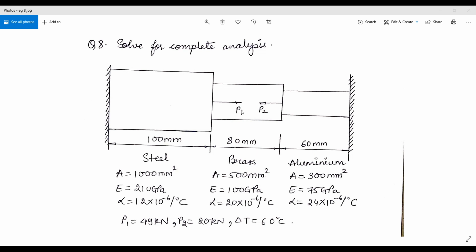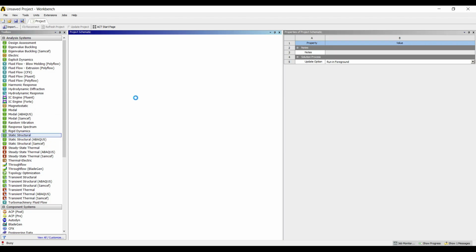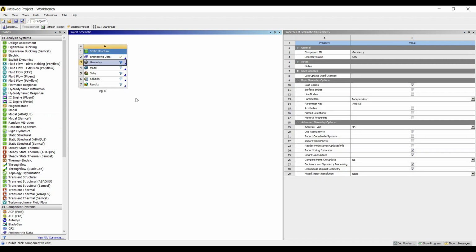There is also some internal loading which is acting here. So the values are given, we will use them. Now let's get started. I go to static structural. Label it as example 8. Right click on geometry. New design modular geometry.